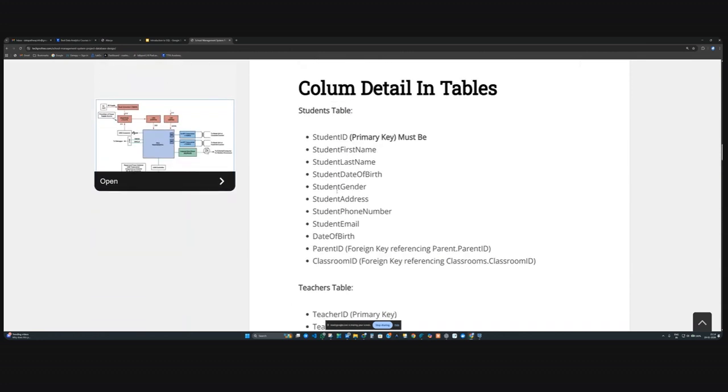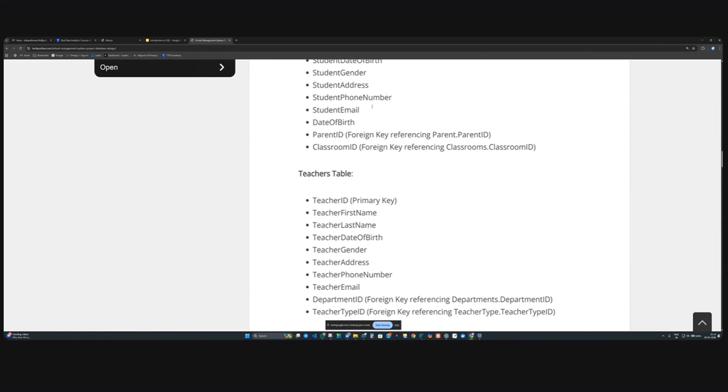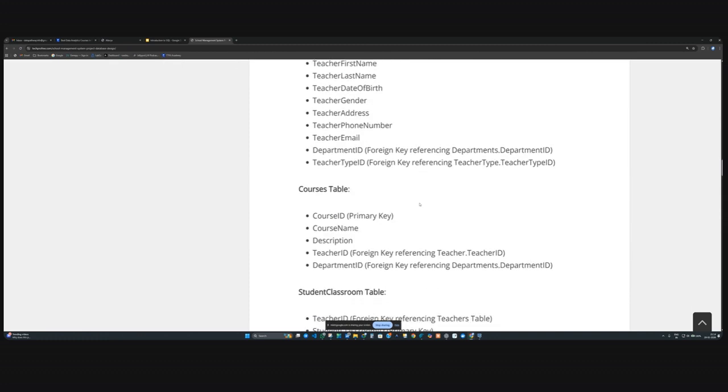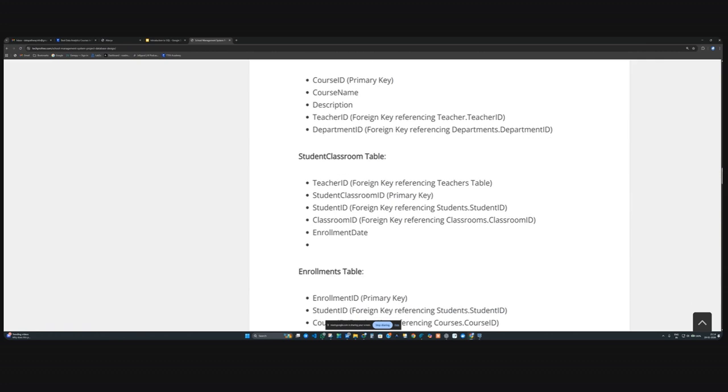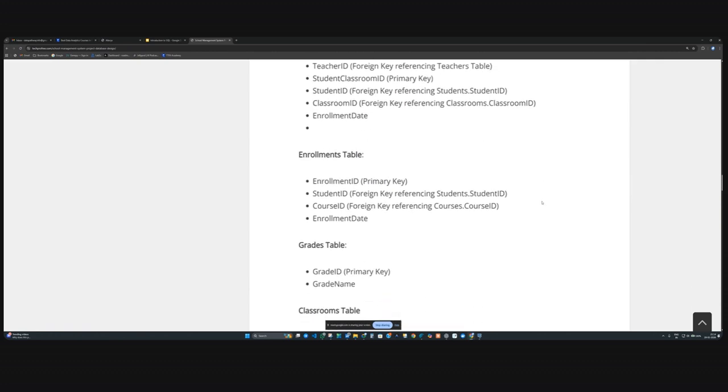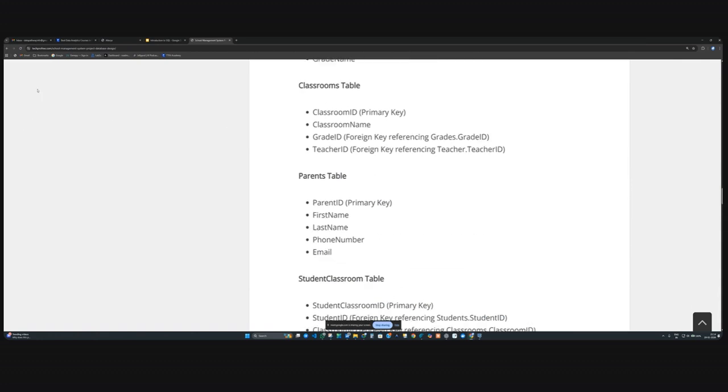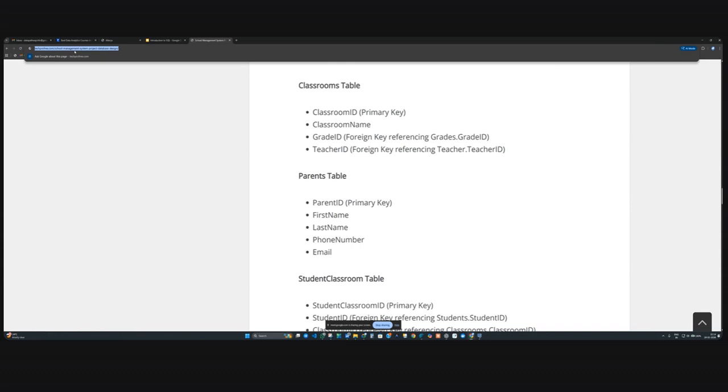See, this is how the documentation is done before creating and all. You can write why we are creating it: course ID is primary, course name, description. See, this is a foreign key, teacher ID is for referencing the teachers table. Then the student classroom table. So this is how you have to understand. I'll share this link also. You Google it, you will get it, man. A lot of links are available.